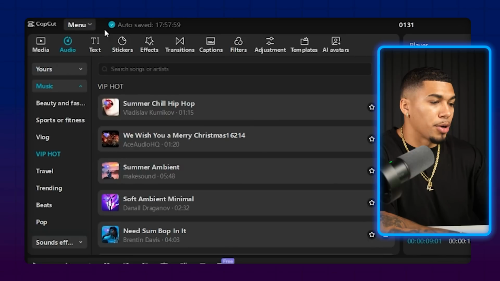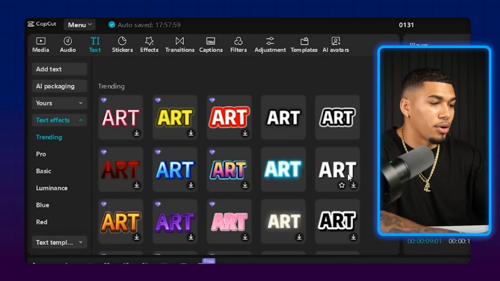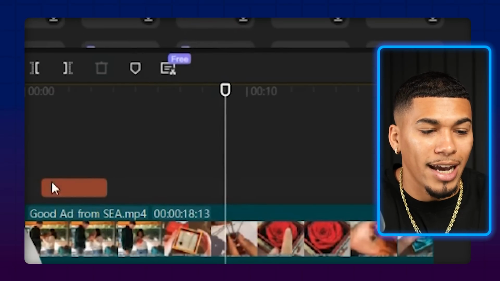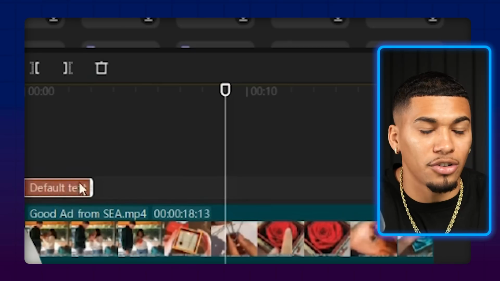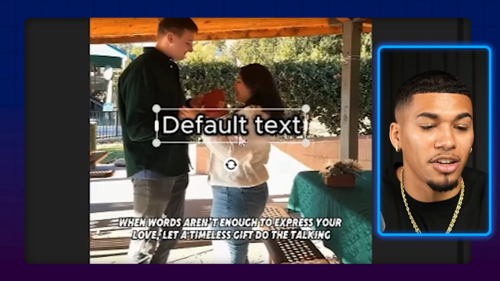With that added in, now I'm gonna focus on switching up the hook. So I'm gonna go to text. I do like going down to the text effects so that I can choose different text fonts with borders. So I'm gonna choose this art option and drag it all the way down to the editing bar, and then drag it all the way up to the front of the ad to where I want it to end. Now from here, I'm able to click directly into the text and edit it to whatever hook I want.